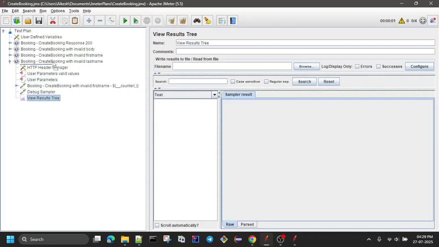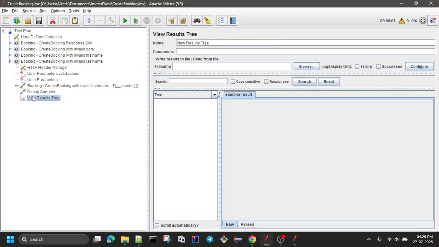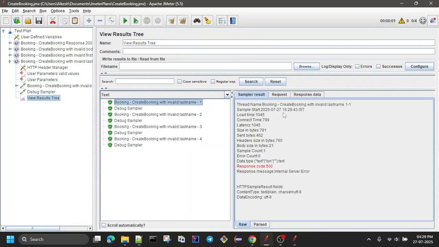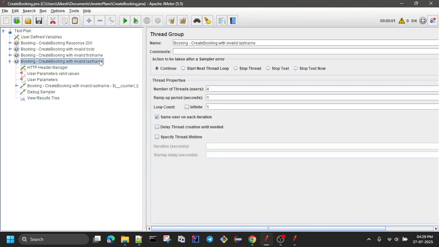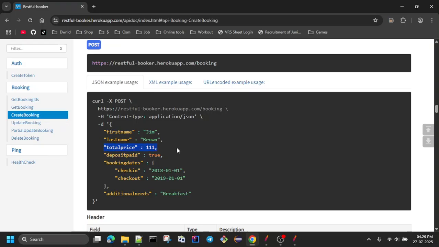Let me drag this view result tree to this thread group because we have replaced this, and replace the first name with the last name so that we get the last name in the response and the view result tree. And yeah, we are getting the expected values here. Now let's see all the different variable values. This is an integer and this is a boolean. Now let's do it for total price. We don't know if this is an integer or a double, so let's do this.